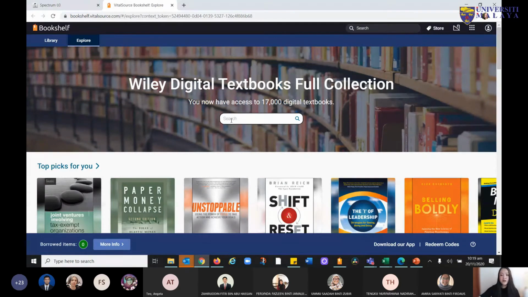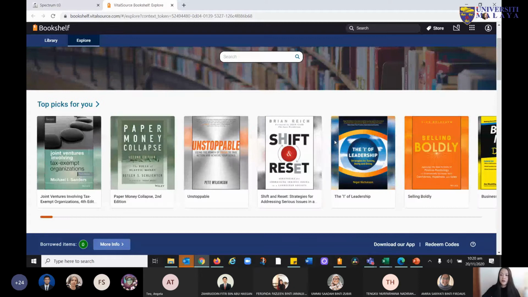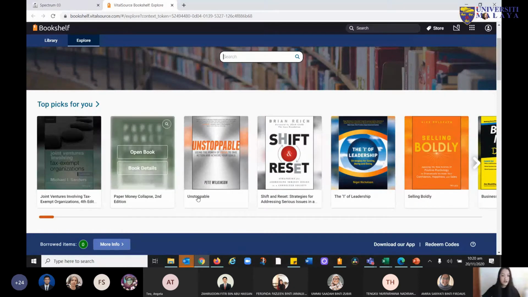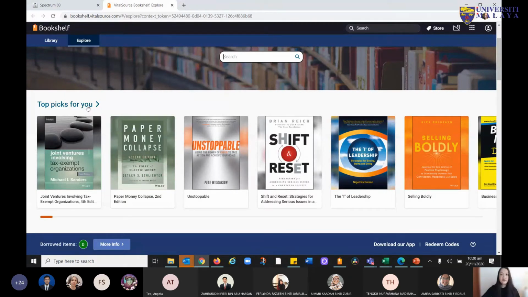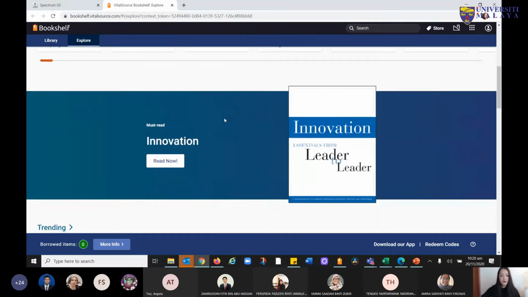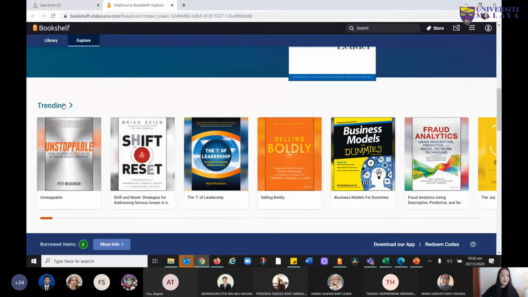You can type in and then click the magnifying glass to search. You can also scroll down. It will give you some options, like top picks for you. These are the Wiley e-textbooks available, which are automatically created links as top picks for you. And if you scroll all the way down, you will also find the Wiley trending titles all here. You can also do that.